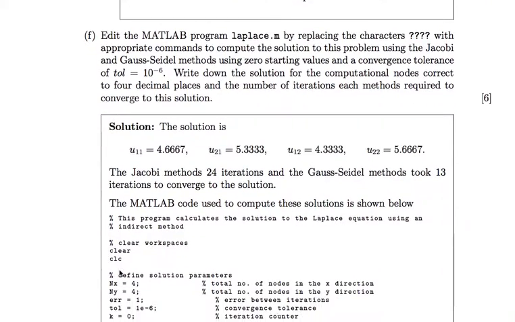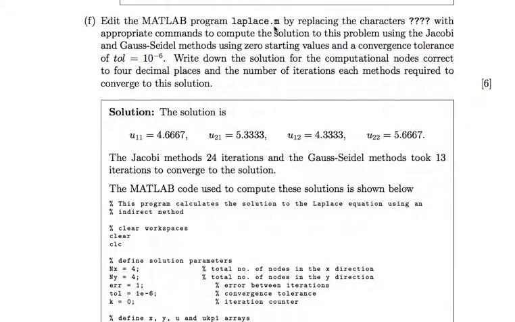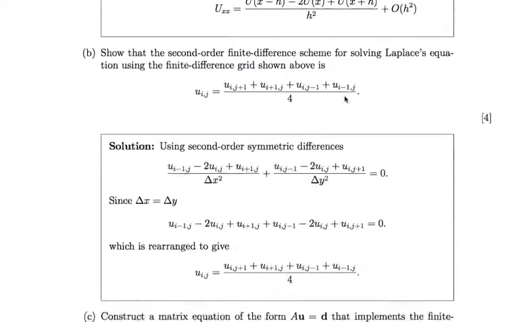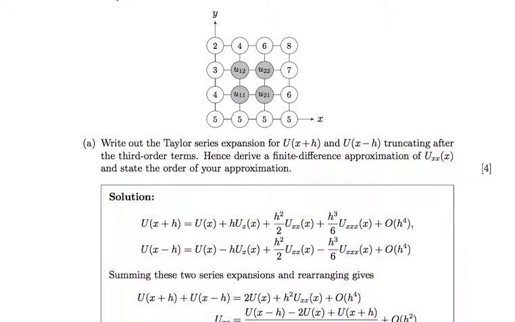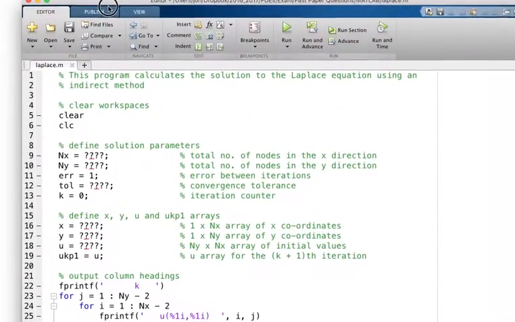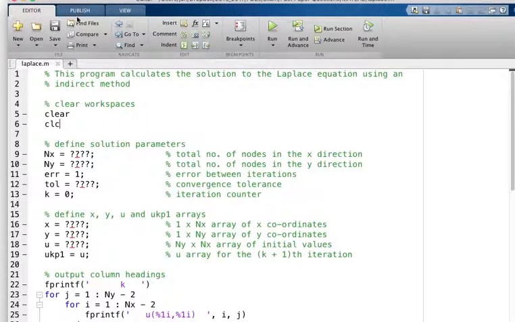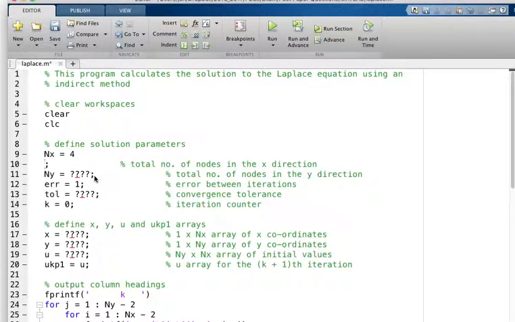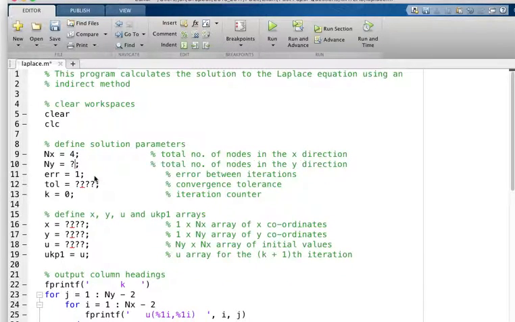Okay. Question F says, edit the program Laplace.m by replacing any question marks with appropriate commands to solve this problem using Jacobi and Gauss-Seidel methods and an error tolerance of 10 to the minus 6. Okay, so I'm just going to scroll up to the initial conditions. Okay, so here's just bringing in Laplace.m. You can see here we have number of nodes in the x and y directions of 4, and I was asked to use a tolerance of 10 to the minus 6.